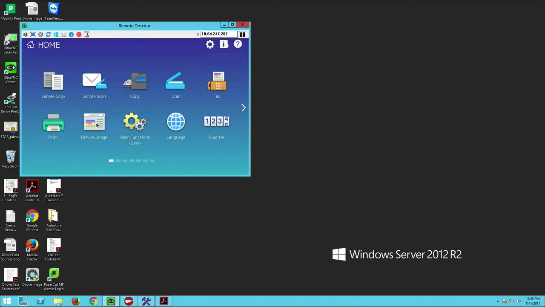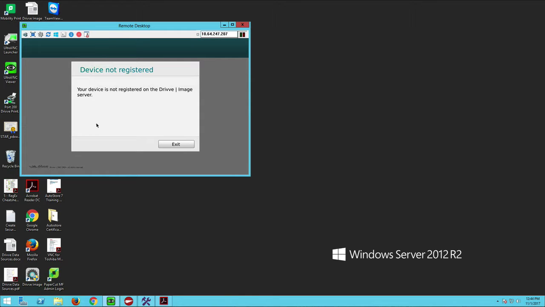And I'm going to touch the Drivve image icon right on the control panel, and it'll launch Drivve image, but we're receiving a message that the device is not registered. This could be caused by a couple of things. For instance, a new copier has been rolled in. It's been cloned from the old copier, so it has all the settings in it, but it still doesn't work. That could be caused by the MAC address changing.